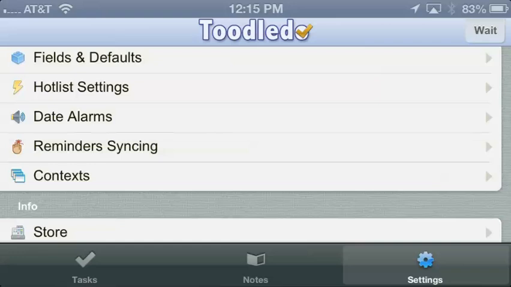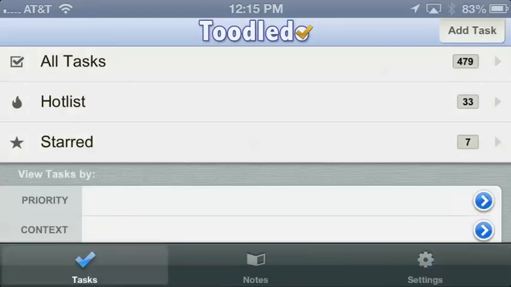The last thing, you'll tap the tasks in the lower corner or on the left on the iPad, and now you're back to the main screen. You'll be able to start working on your task list. Enjoy.